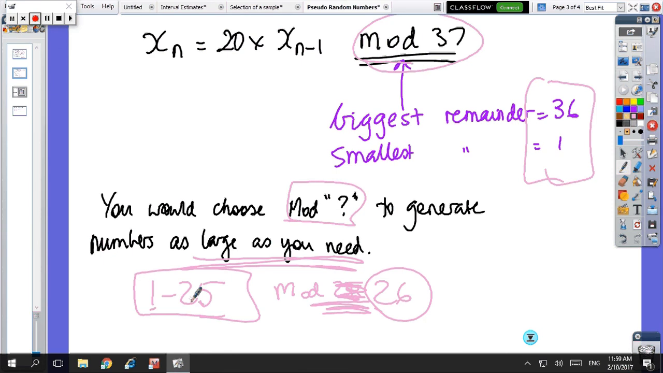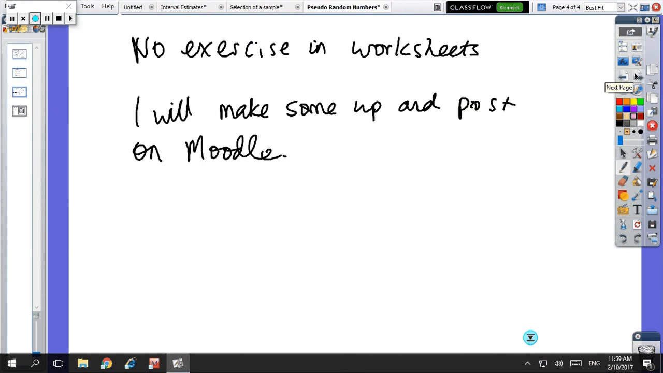Okay, so just remember what the sample size is, or how big the group is, will determine what your modulus is going to be. Okay, so there's no exercises on the worksheets.